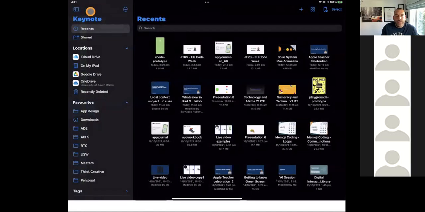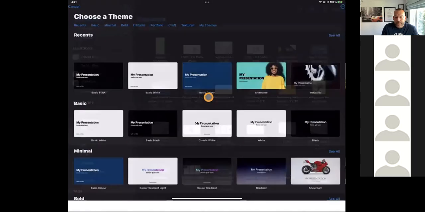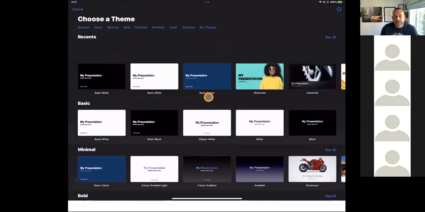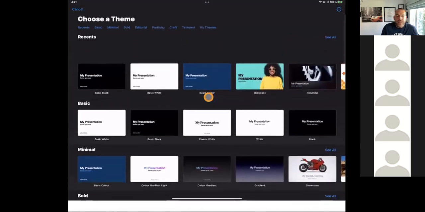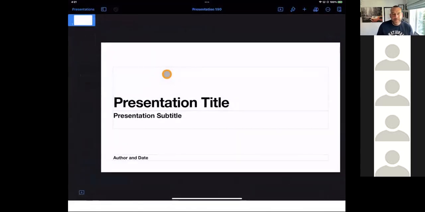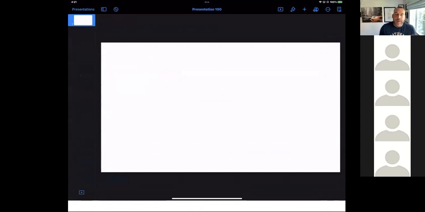So if I go back to the presentations, I'm going to start a blank presentation. It's going to ask me to choose a theme. Now, again, those familiar with presentation tools, you'll know that there's lots of different themes that you can choose from. In this instance, though, I'm just going to choose a blank white setup because I'm going to be changing everything within this anyway. I'm also now just going to delete all of the text on the page just by tapping on the text and then tapping on delete. And so now I've just got a blank canvas.